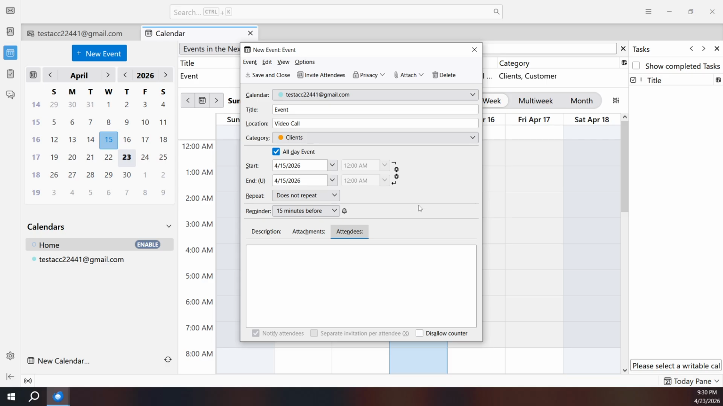Once the details look right, your event will appear on your calendar at the date and time you selected. That's all there is to creating a new event in Thunderbird's Lightning Calendar.